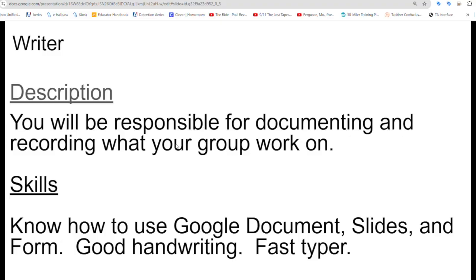Now the third role I have is writer. Their job, once we start doing group work, is to basically document things. So they're in charge of the slides, if they have to create slides, if you have a PowerPoint, or if they're writing something. They're the ones that document. It says know how to use Google Documents, Slides, and Forms, good handwriting, and a fast typer.